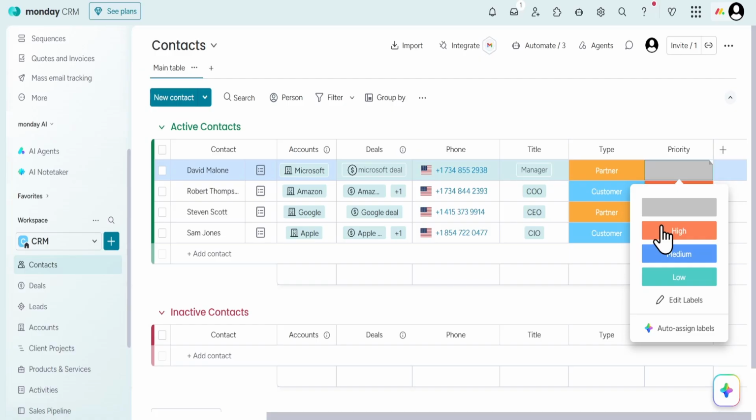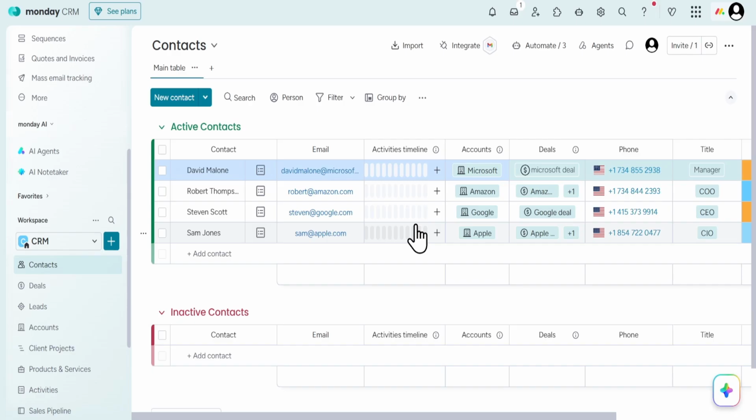This tells you the person's role, such as whether they are a manager, decision maker, or another point of contact. Knowing their title can help you tailor communication more effectively. Next, choose partner for this example.